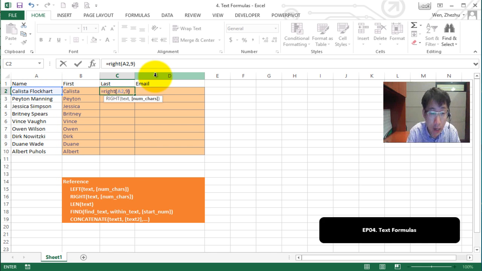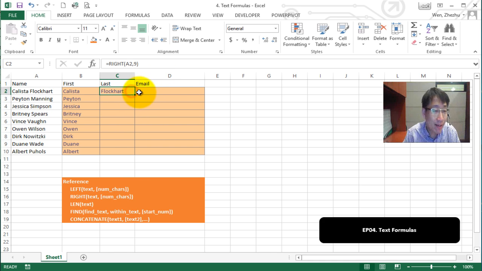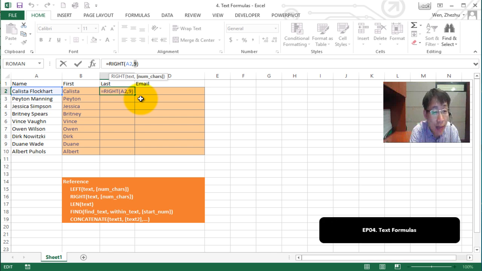It's going to be number 9 here. But again, we cannot guarantee everybody has a last name that's 9 in its length. Again, this has to be automated. In order to do that, it's going to be a little complicated because FIND is only going to count from left. The FIND function cannot actually help you count from the right. It's only going to help you count from the left.